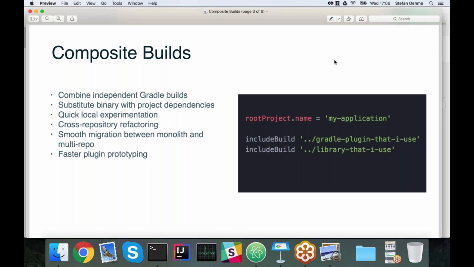It allows you to import several builds together in the IDE, something that Trish will show later, and for instance do cross-repository refactoring if that's what you need. It allows you to smoothly migrate from a monolith to a multi-repo, or maybe even the other way around, depending on what you need. And one of the coolest features for me personally as a plugin developer is that this also works for Gradle plugins. So you can substitute a plugin with a local version that you've just checked out.